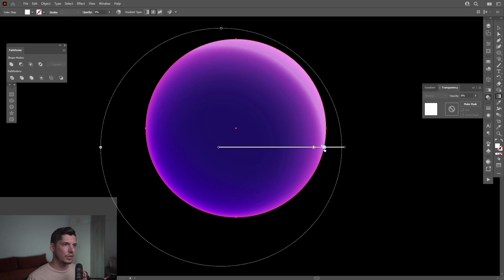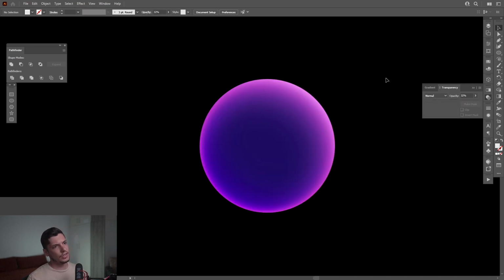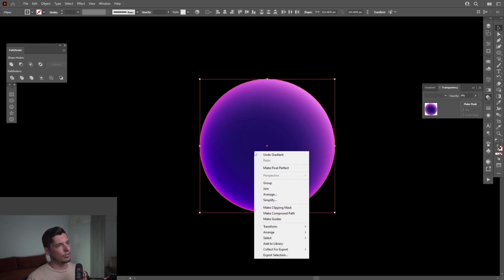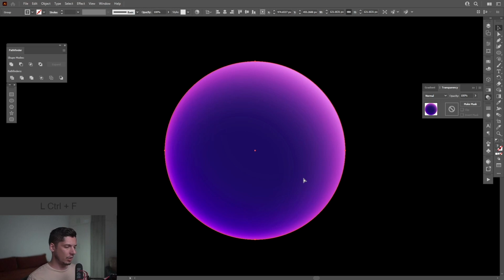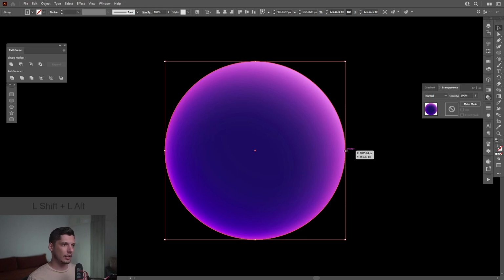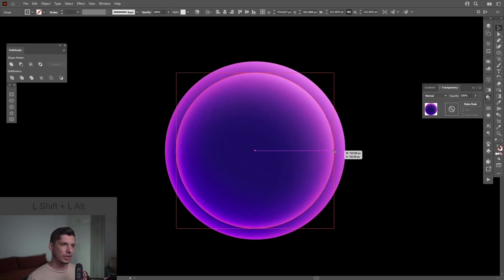So I'm going to pull these in, see this? It's going to be somewhere around there. I'm going to make it more soft, somewhere around like that, and I think this is it. I'm going to select them all, right click, group. I'm going to press Ctrl C, Ctrl F again. I'm going to press and hold Shift plus Alt and scale it down, something like this.